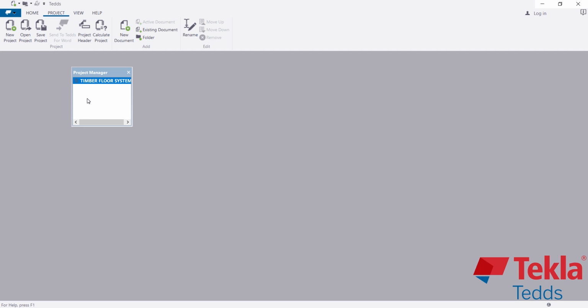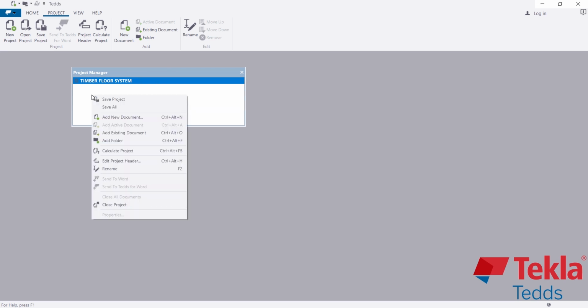Now we've created the project, the next thing is to create a document inside this project. So just come to this project manager under this box. You can actually increase the size of the box by moving your cursor to the tip of the box and then drag. Then you can just right click inside and add new document. So I'm just going to add new document.